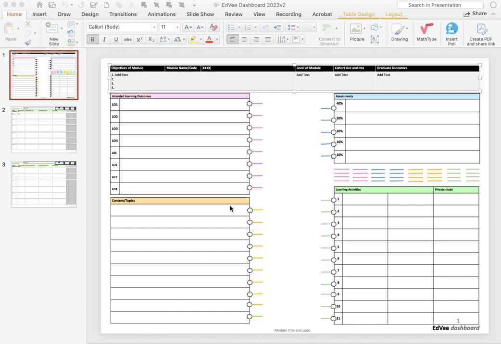This is a quick introduction to the EdVee dashboard, the empty template which can be filled with your module information and then used for constructive alignment. At the top you've got a space for your module code.